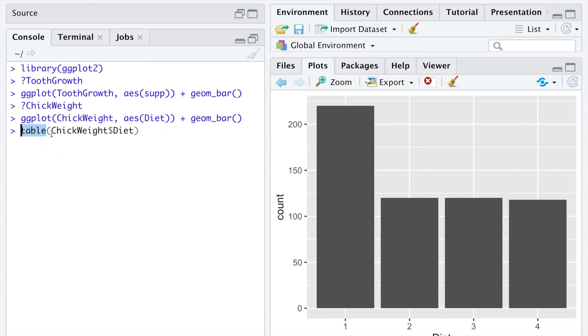To the function named table, you pass the argument that is the single variable named diet contained within the data frame. That dollar sign is to be read as something like contained within the data frame chick weight. And indeed, the first level, number one, had 220 chickens in it. The second and third diets, the levels two and three, had 120, and the fourth had 118. So here are two really good examples for how you can create some fun tables or plots. I much prefer the plot myself, and I'm going to encourage us to use plots as often as possible over tables. Hence, plots were emphasized in this video.